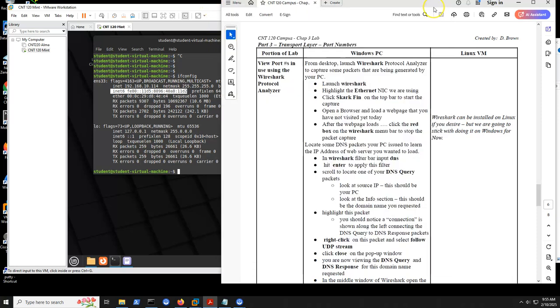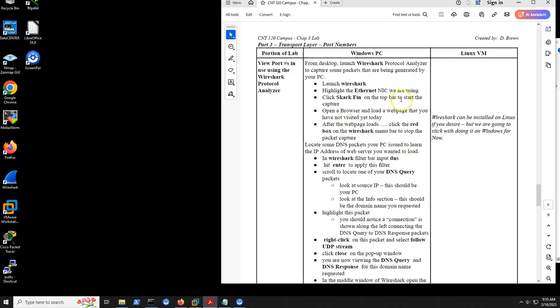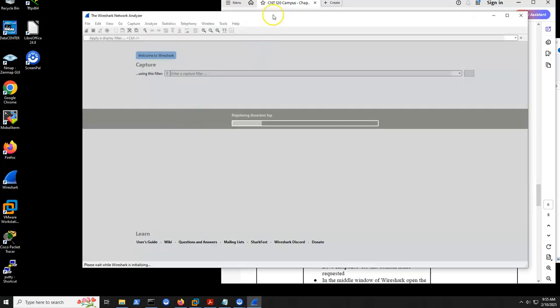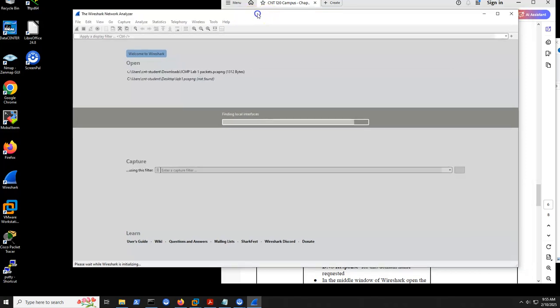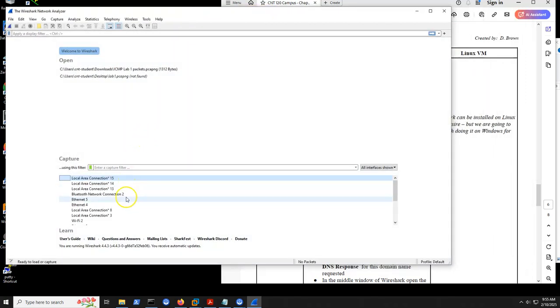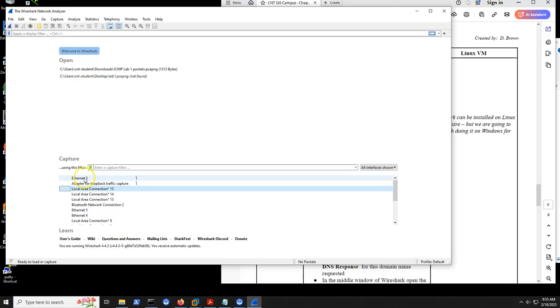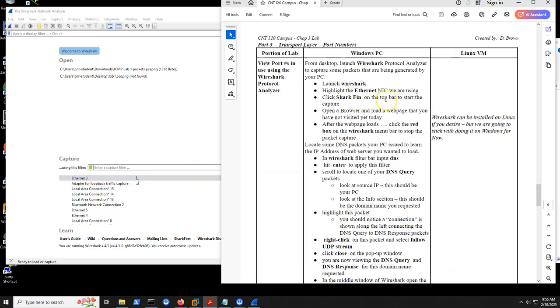So I'm going to minimize our VM here, and on our Windows side, I'm going to open the Wireshark that's here. I'm going to double click on that. Let that load. And again, I will be looking for my Ethernet 3 down here at the bottom. That's the one that's connected and functioning. We will launch that.